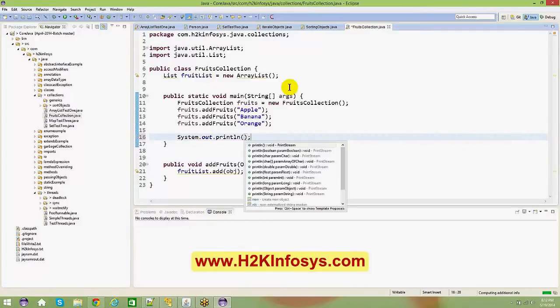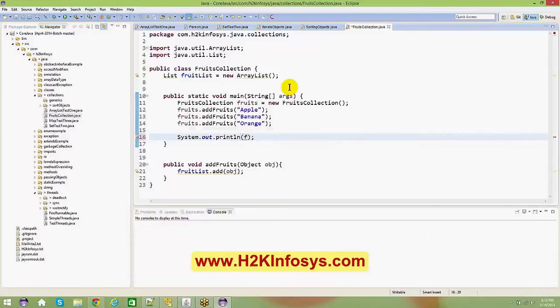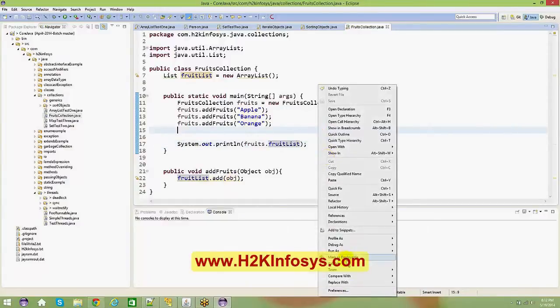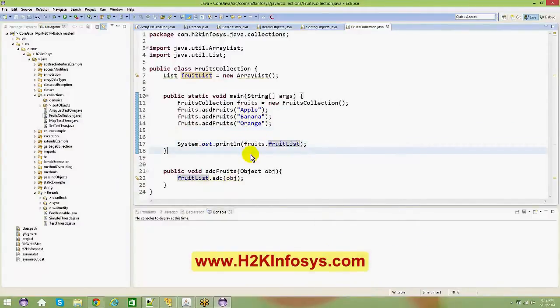Now after adding it, I just want to print that, so I say sys out and print that particular fruit, fruit.fruitList. I could have done it in the same main method itself, but I just wanted to segregate that. So three times I call addFruits, and at the last when I say System.out.println(fruit.fruitList), it is going to give me the list of fruits. Right click, run as Java application. I get apple, banana, and orange.